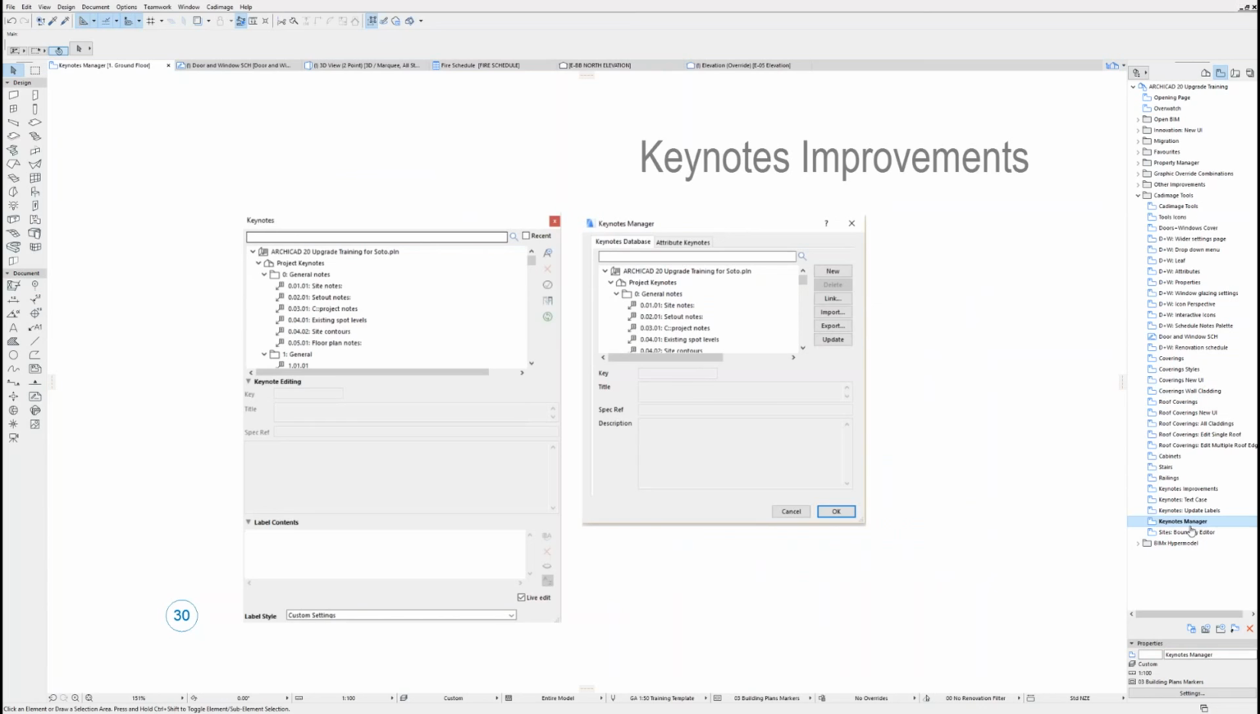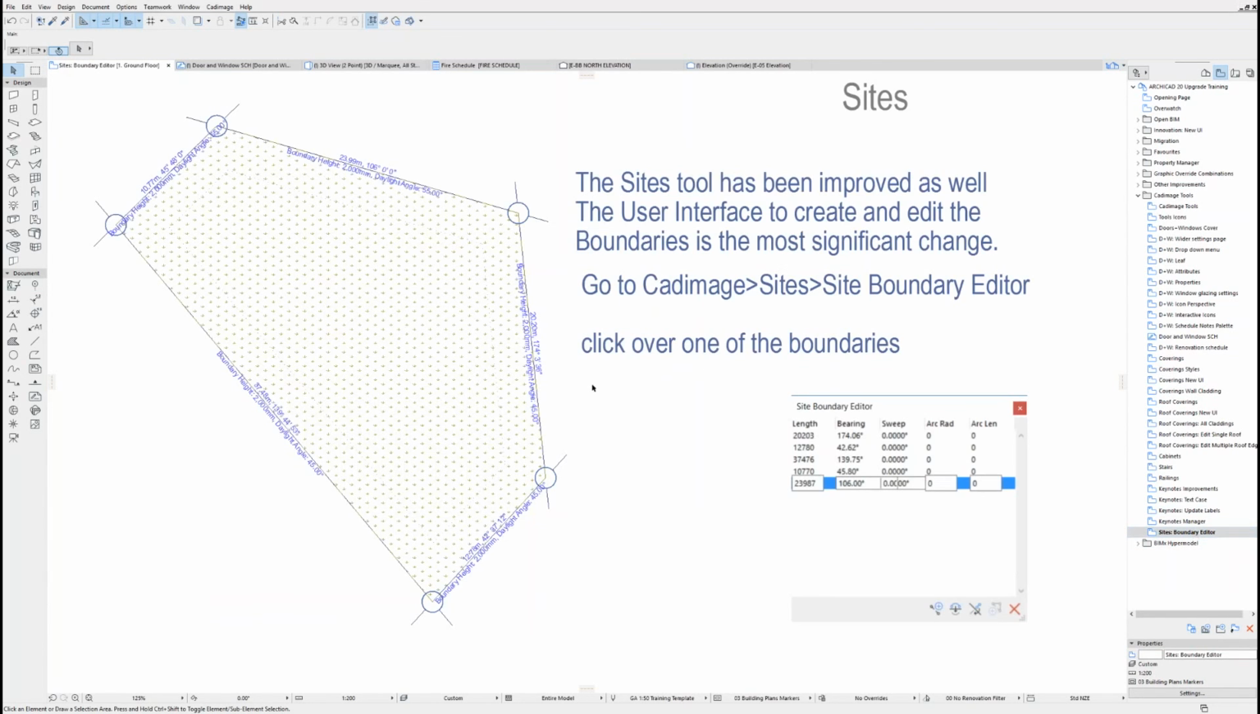The schedule notes palette has been moved to a different dialog box. The Keynote palette looks almost the same as in 19, with the exception that we have new icons, and this little icon allows us to open the Keynote Manager. And just to finish with the Cadimage tools, there's a new dialog box to edit boundaries.